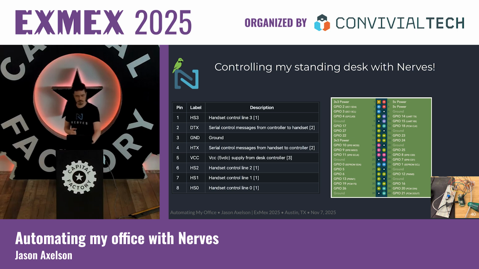Okay, so let's hook it up. First, we'll hook up the ground on pin 3 to the ground on the Raspberry Pi. Next, we'll hook up the handset control lines, and these can go to any GPIO that you have available. It doesn't really matter as long as you remember which one you connected to which pin.